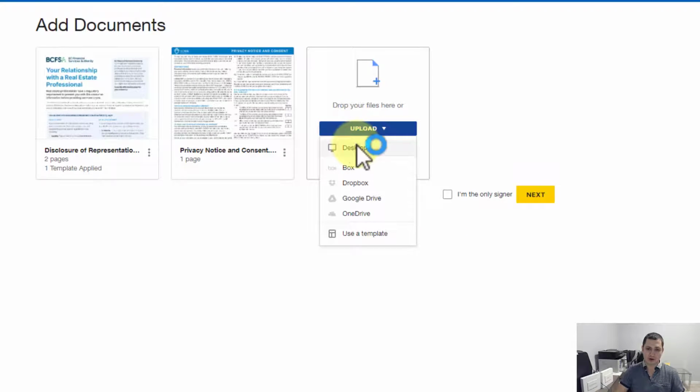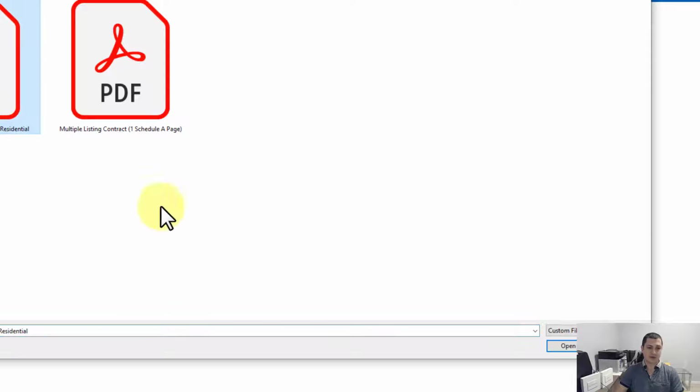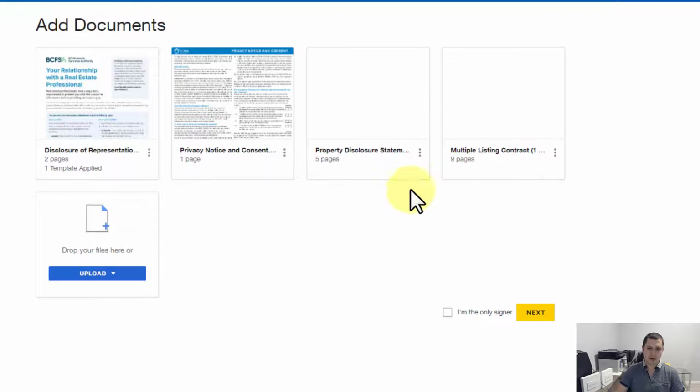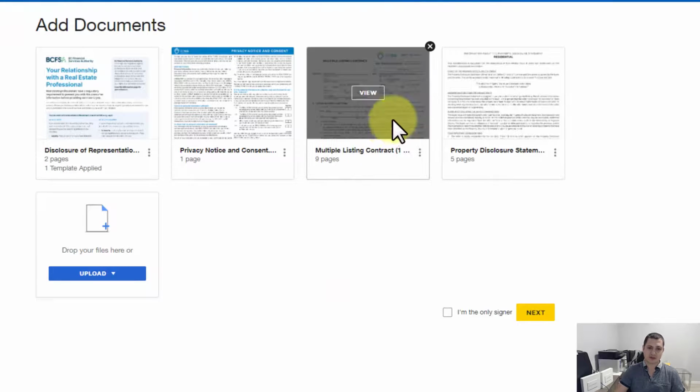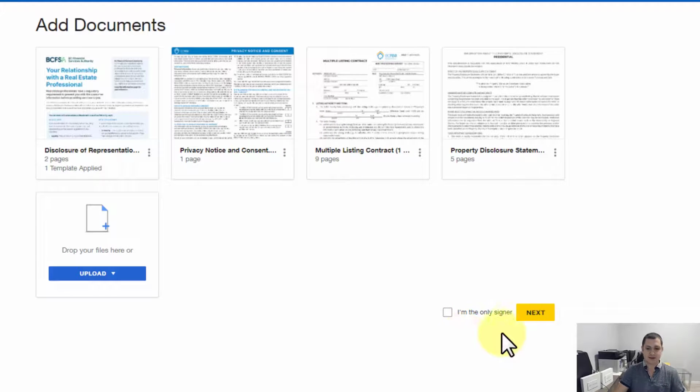We're going to upload our documents. So we have our property disclosure statement and our multiple listing contract. We're going to open those up. And we're going to put the multiple listing contract first, just to keep things more organized. And we're going to click Next and then fill out all the forms.